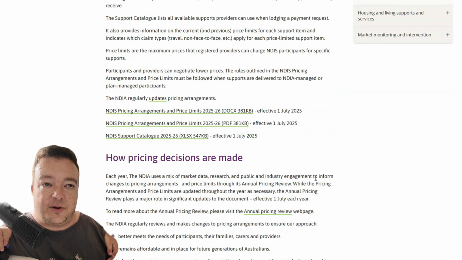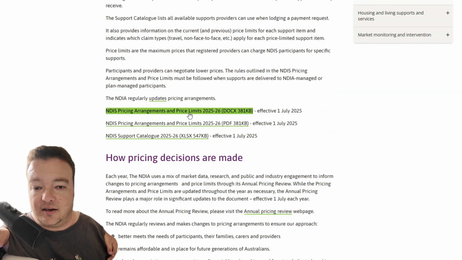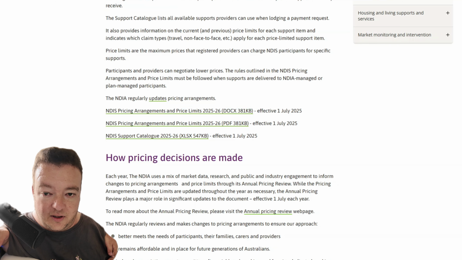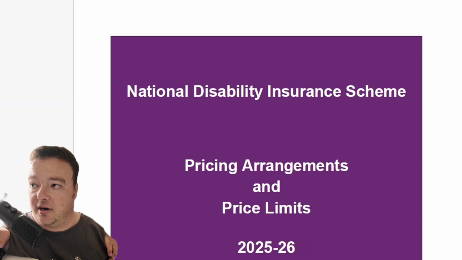So let's quickly jump in. You just simply click on the download, but for this particular example, I actually have it already downloaded right here. So you'll see the price guide jump up. I know it's a very intimidating document. It does look very scary, especially when it's 103 pages long, but it's broken down in a super simple way.